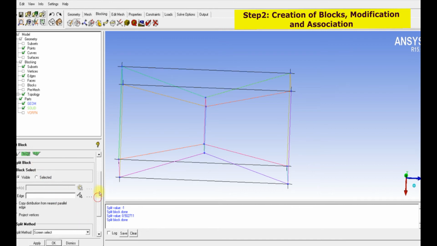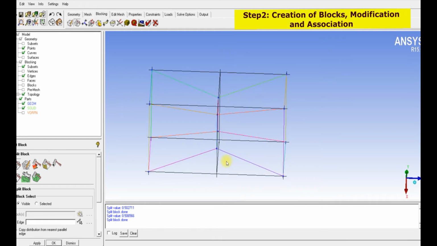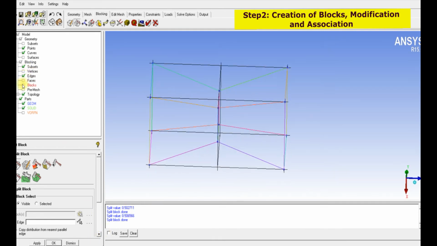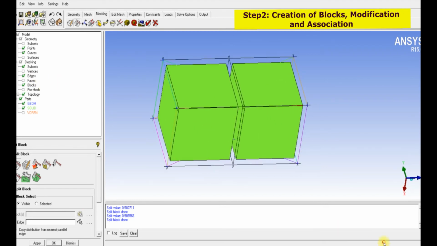There is an option to select a different block here. Here the block is split at this point. Then you can see there are two blocks. A block means a volume. These blocks indicate the fluid volumes, or they could be solid volumes unless we give a name. Here I can give the name fluid, air. Done.